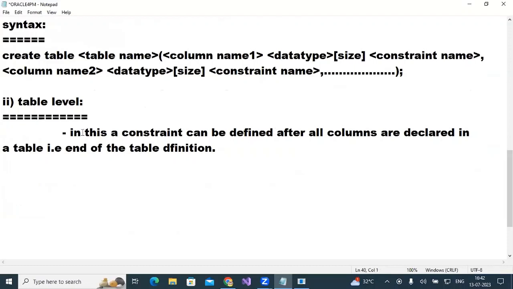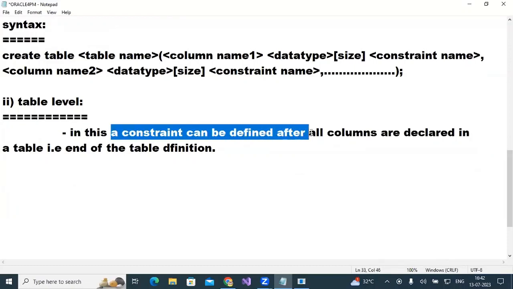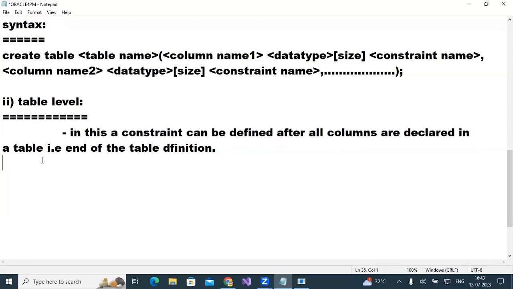So here what I'm saying is that a constraint can be defined after all columns are defined. First, however many columns you want in your table, create all those columns first. After that, lastly, at the end of the table definition, you can apply your constraint. Now, what is the syntax, sir? Observe the syntax carefully.